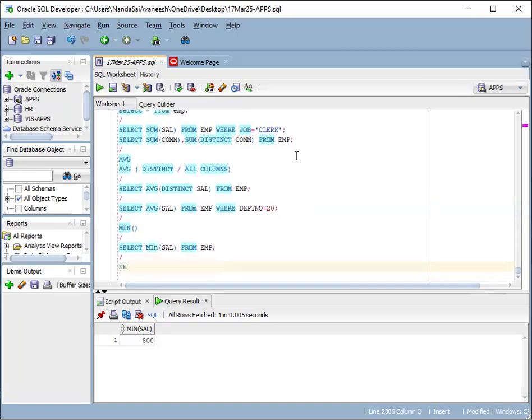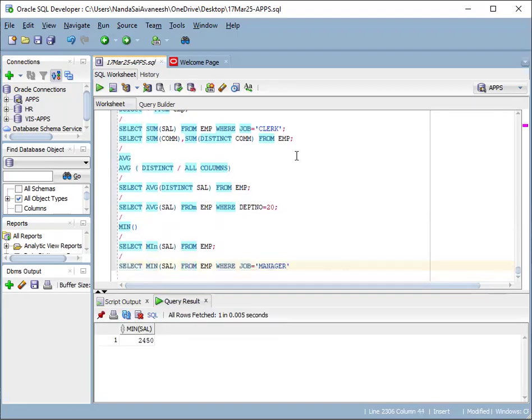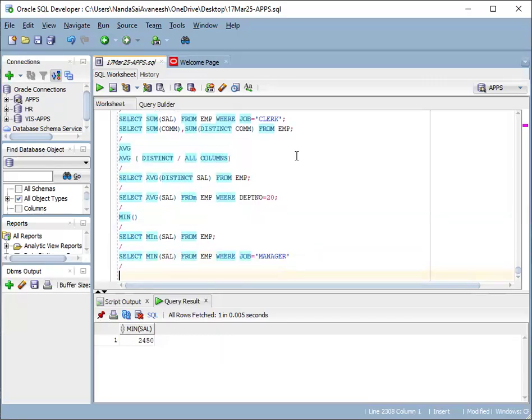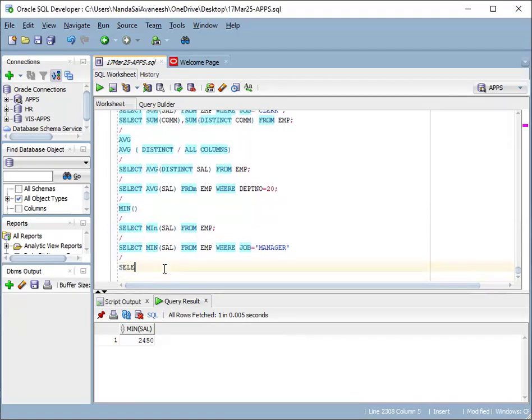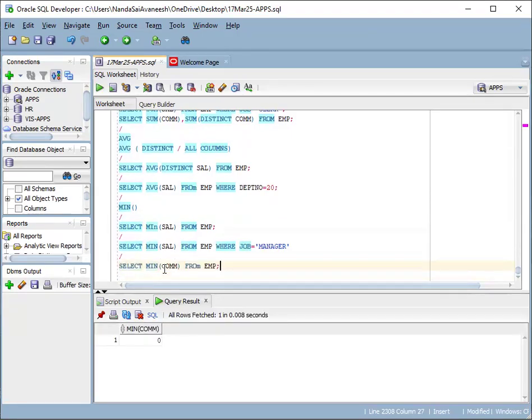The same way, you can use select min of salary from EMP where job is equal to manager, or something you can mention. Within the manager cadre, the minimum salary is 2450. The same way you can consider select min of commission from EMP. That is 0, it is there.